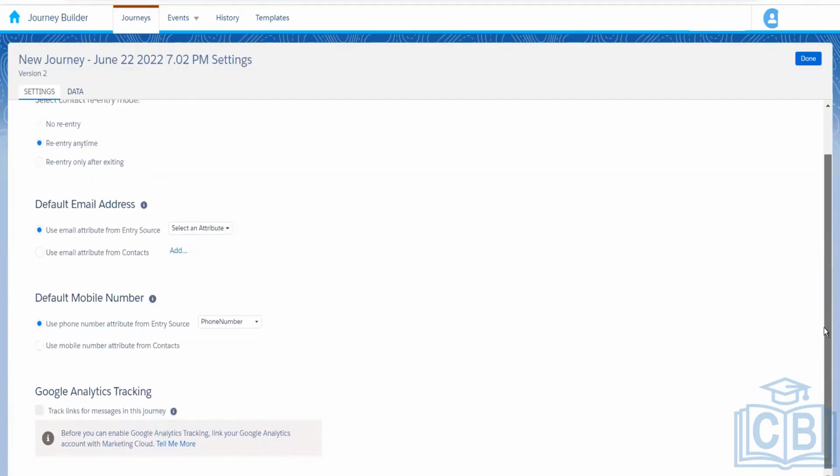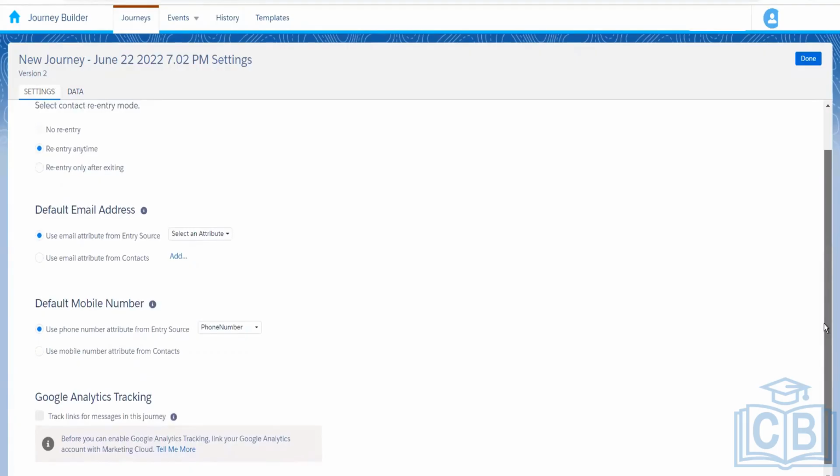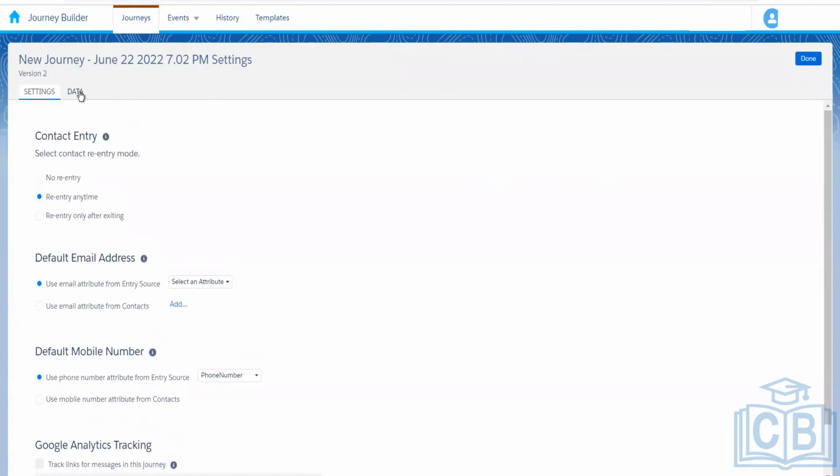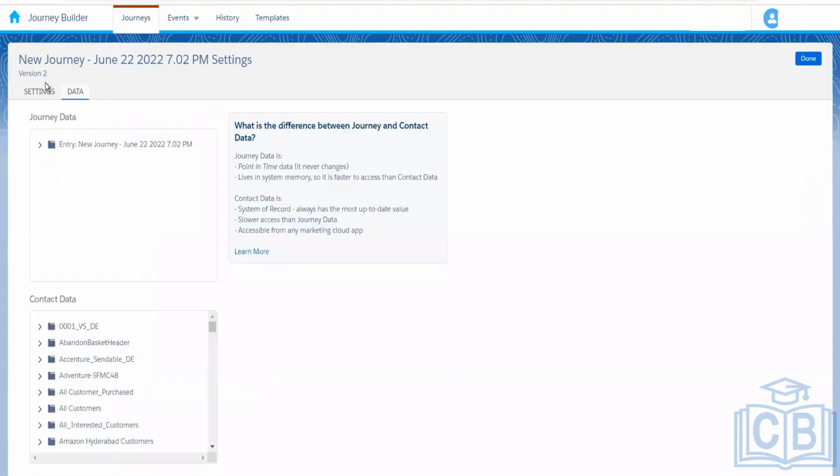And then Google Analytics tracking. Basically, if you have Google Analytics integrated with Marketing Cloud, then whatever links we have in the email message, their tracking data is shared with the Google Analytics system. And we have this journey data, which is nothing but the attributes in our configured data extension. And then we have this contact data, which is nothing but our attribute groups and population.